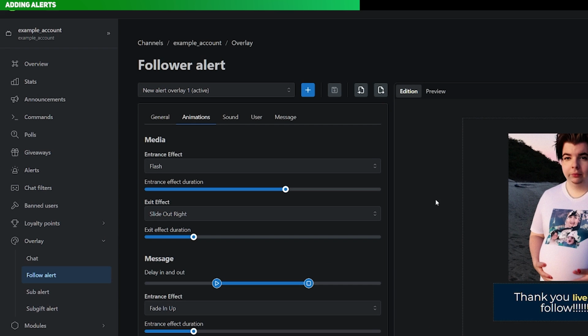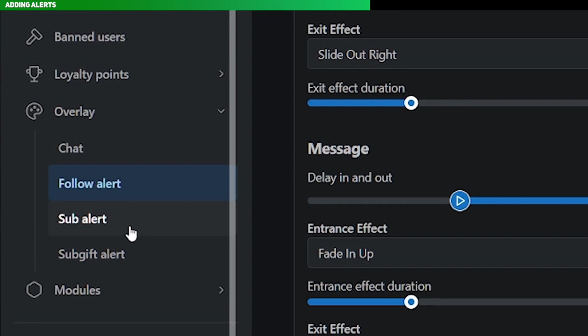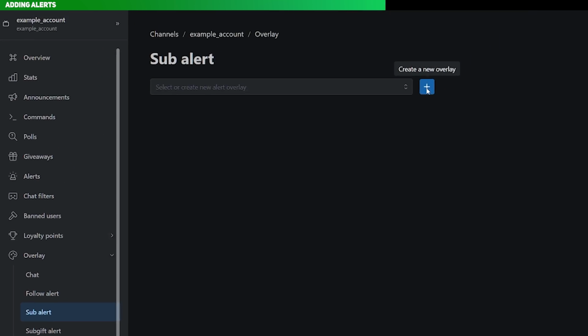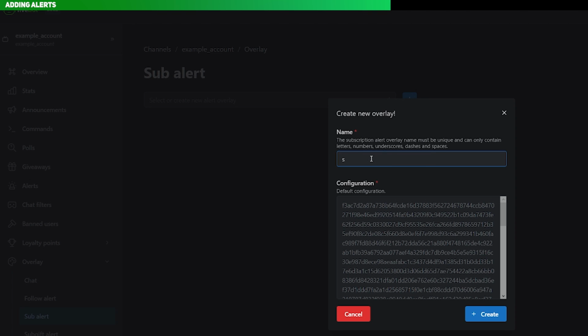And then if you want to add the same thing for the subscription alerts and sub gift alerts, you basically just repeat the same steps. Click on sub alerts, hit the plus button, name it subs, create, and there you go.